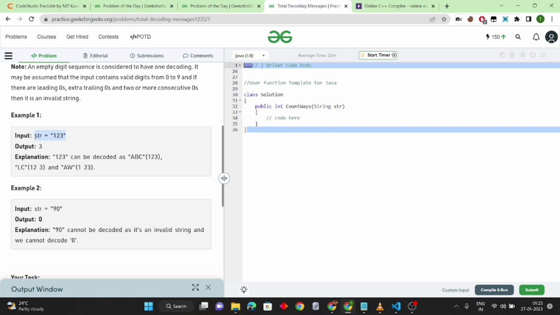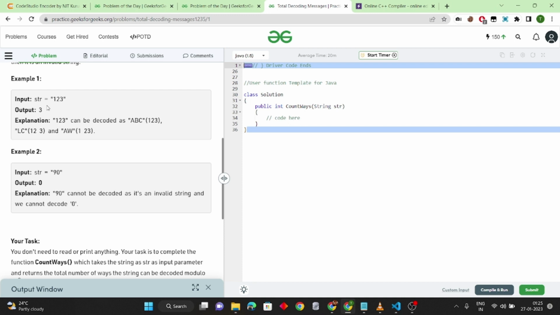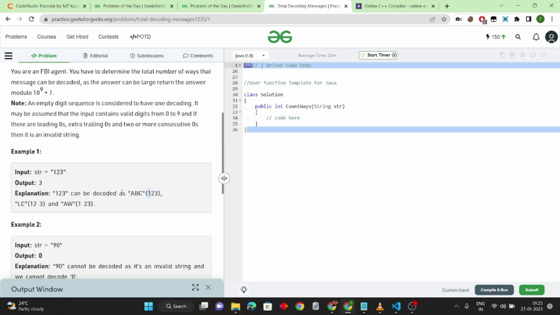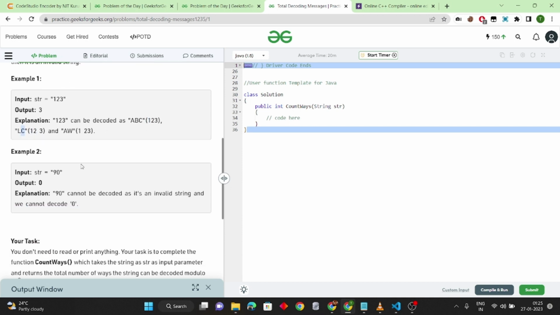Let's try to understand with the test case which is given. So the sample test case is 1 2 3. This string can be decoded in three ways. One is taken as whole, 1 2 3: for 1 it is A, for 2 it is B, and for 3 it is C. So A B C. Similarly, for 12 it is L, and for 3 it is C. So like that. Okay, fine.